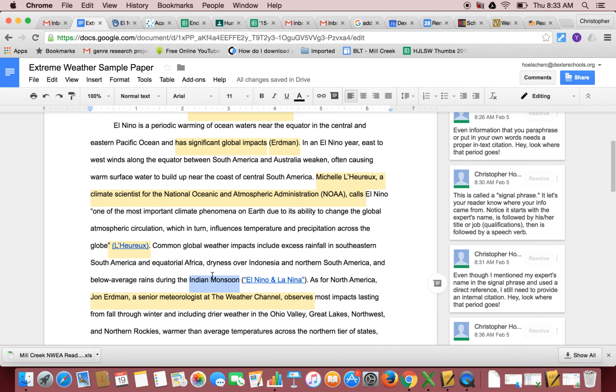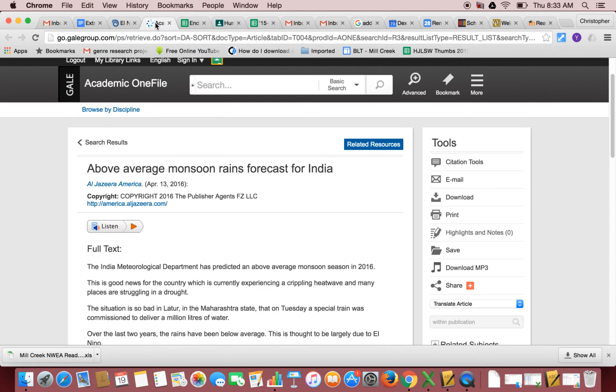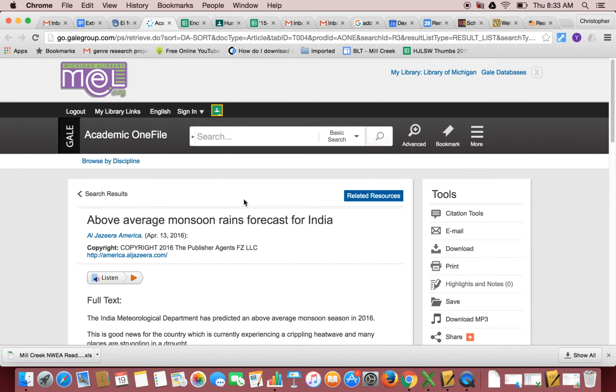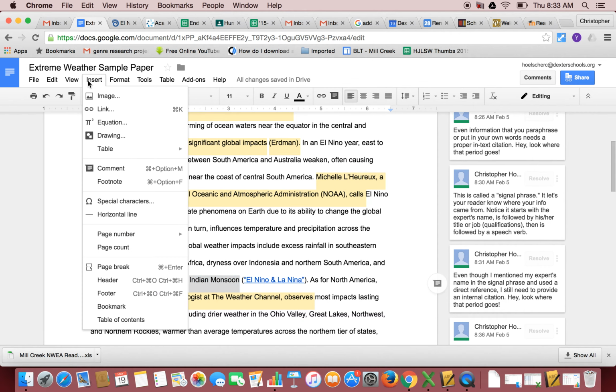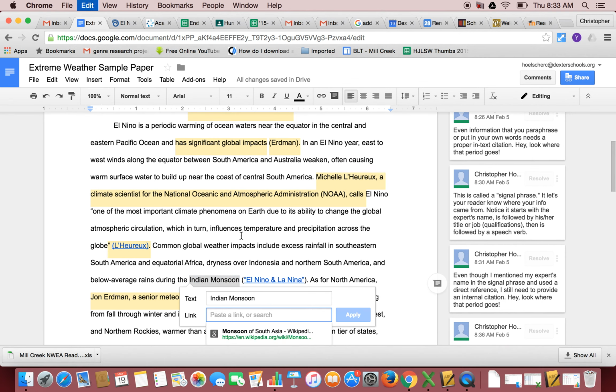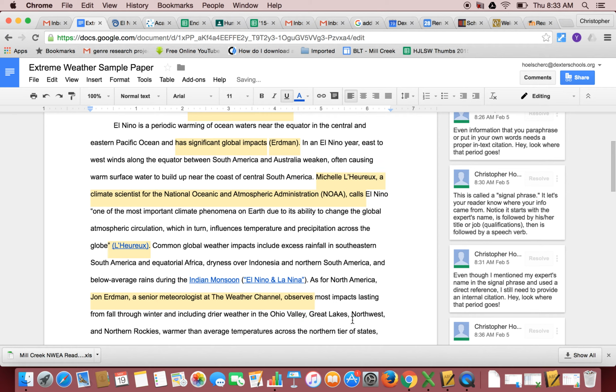For example, here I have this reference to this idea that you have below average rains during the Indian monsoon. Same thing applies. I'd go up to my source, which in this case comes from one of our MEL databases. I'm going to go in and copy the entire URL. I'm going to go back to my document, insert, link, or Command-K, paste that in there, click Apply, and now you have a hyperlink source. So oftentimes when you're reading published text, you'll see it done this way.